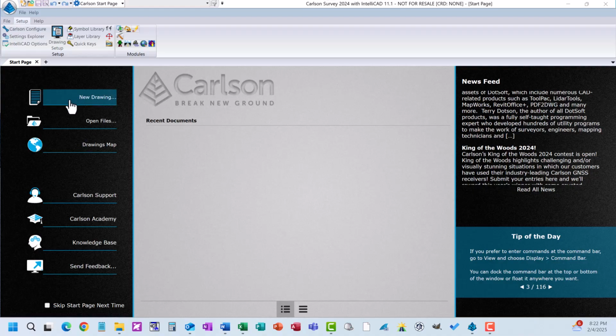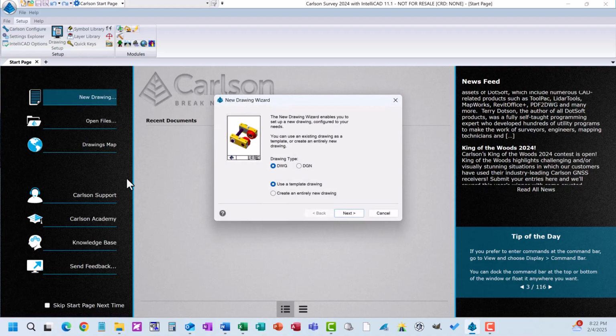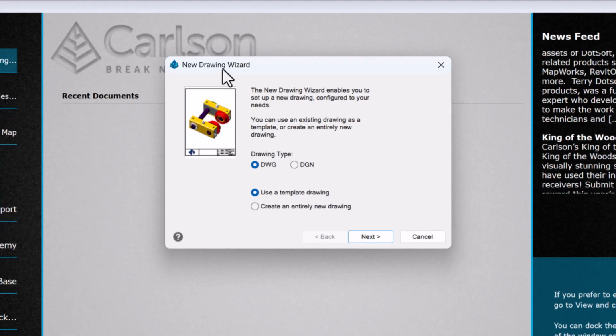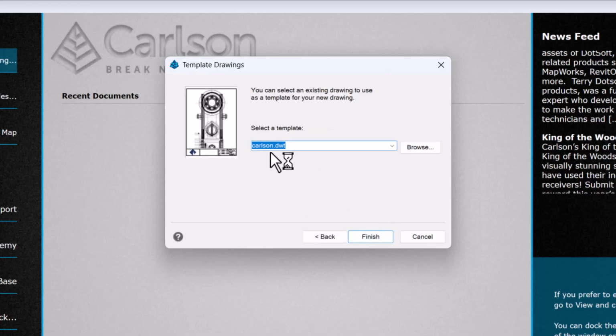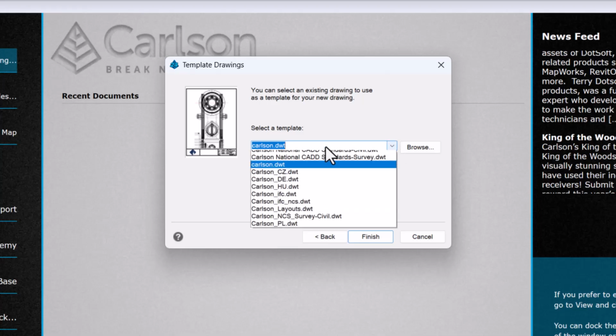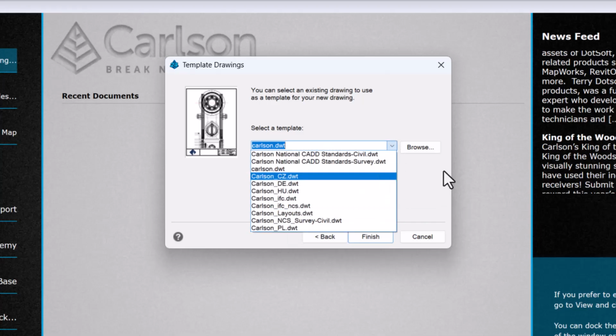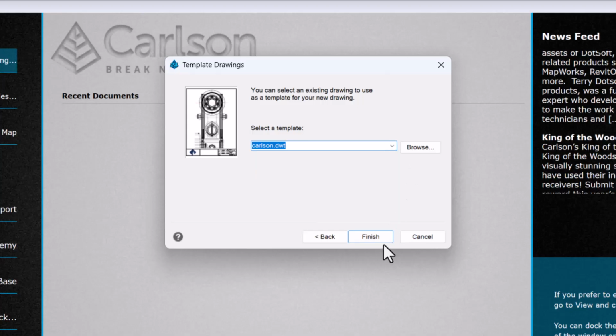So I'm just going to start off with a brand new drawing. And as soon as you do that, it comes up with this drawing wizard right here. And just for our purposes, we're going to just do the standard out of the box. So I'm just going to click next. Comes up with the Carlson.dwt. There'll be another video on how to configure this differently. You can make your own in here and do what you want to with it to make your own template.